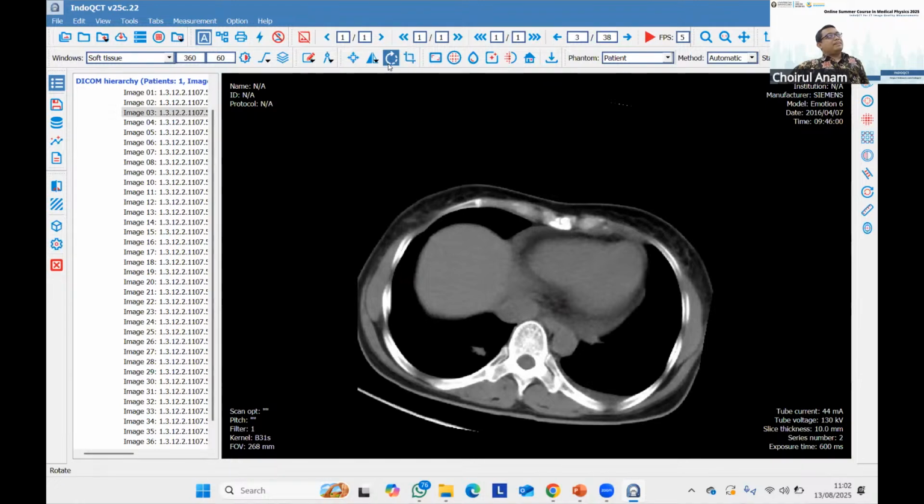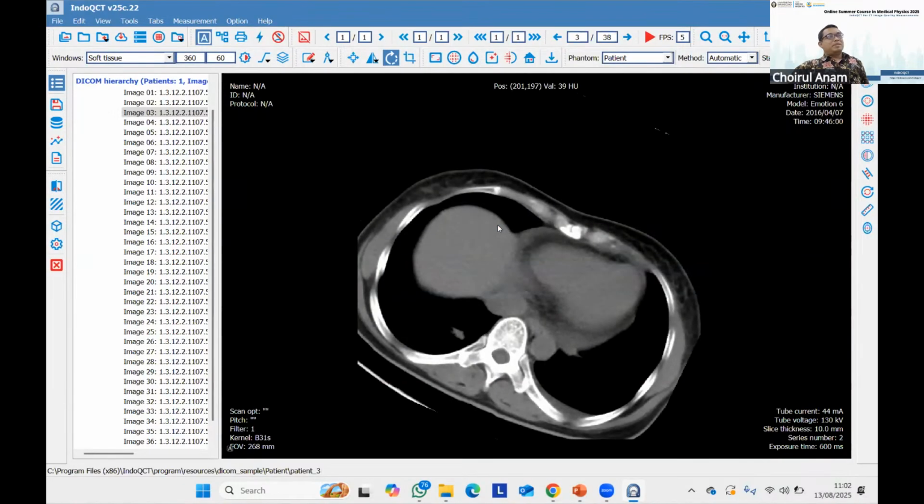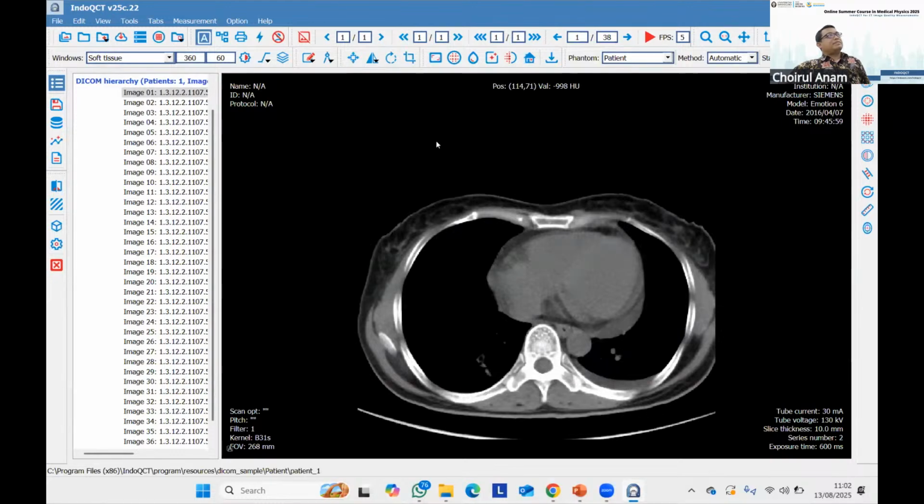You can add another degree, for example, 15 degrees, and then click clockwise. Okay, so our image is more rotated. And to go back to the original one, click this button, home. Yeah, like this. And you can also use this one to crop the image.